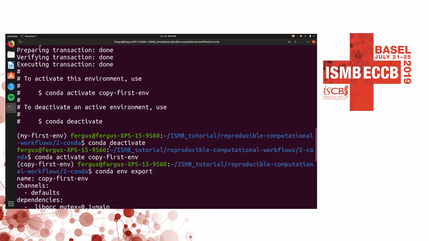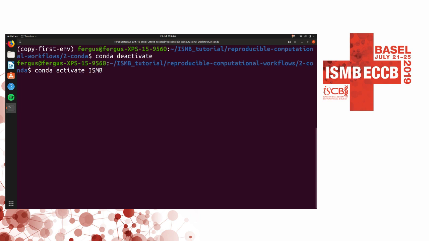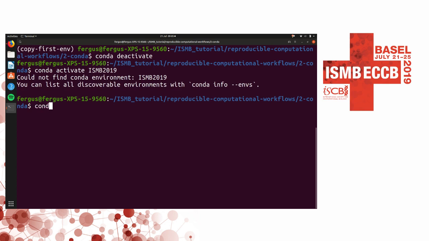Cool, so if there are no more questions on Conda for now, we're going to move towards using Jupyter a little bit more, if that works for everyone. Great, so if I clear this quickly, we're going to deactivate this environment, and then let's activate the environment that we've installed for this workshop. So if we type conda activate ISMB 2019, if you've already installed this environment, it might be lowercase. Thanks, Peter.